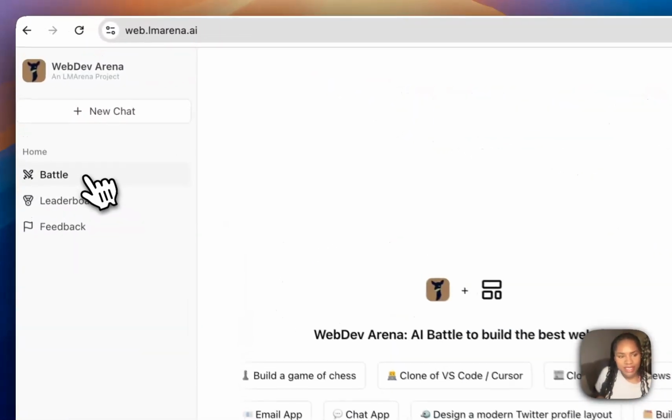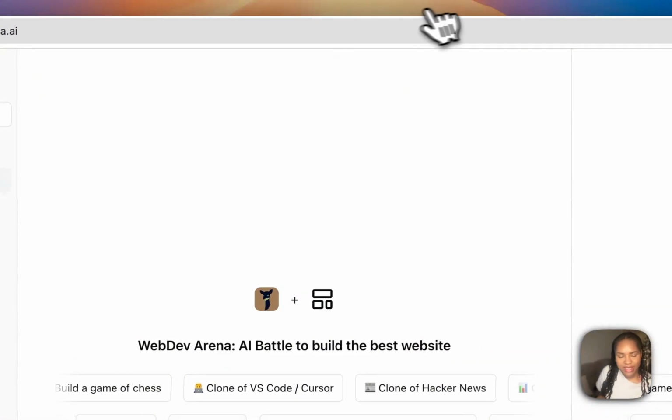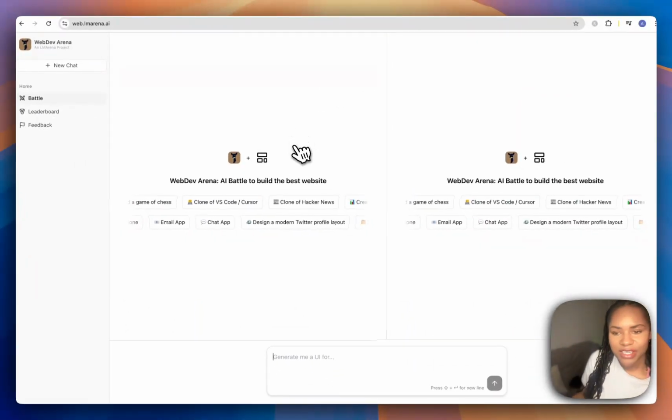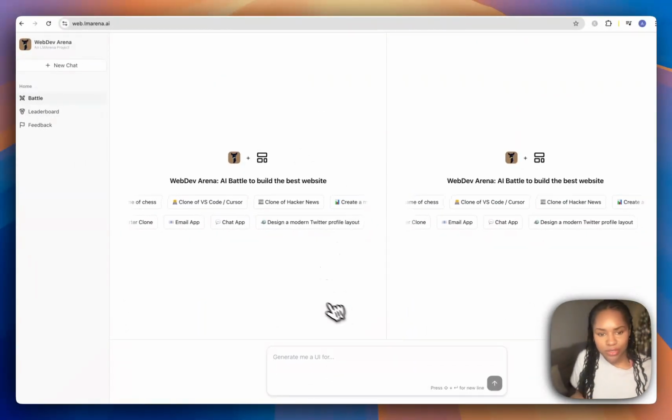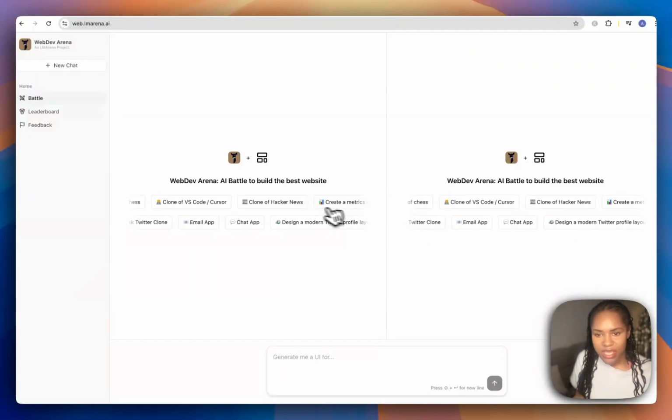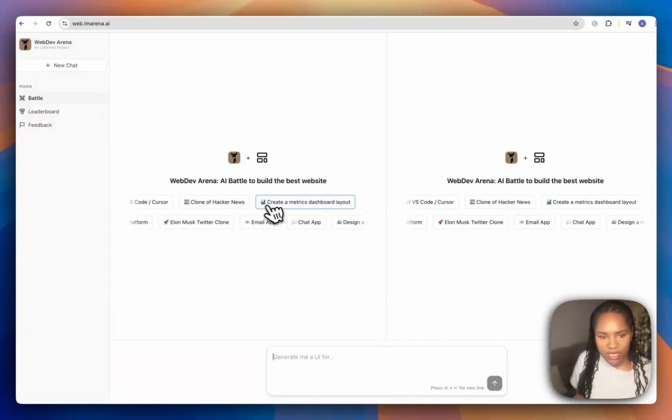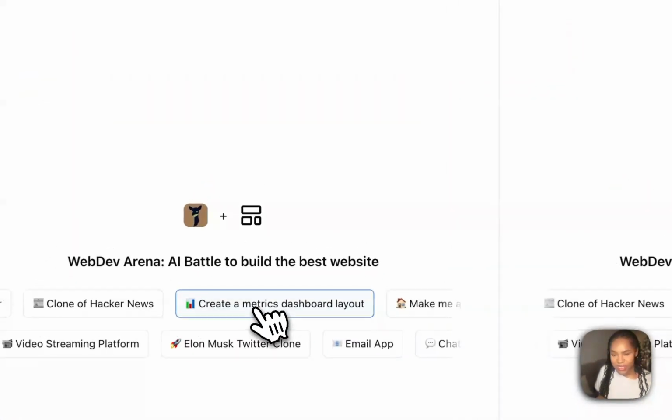So the amazing thing about this, it's not just the leaderboard because that would be quite boring, but you can put these models head to head. So you don't choose which model you're using, but you tell it to do one thing and on both sides it's going to do both of them. So rather than me trying to come up with different ideas, I'm actually going to use one that comes up. Okay, let's just go with create a metrics dashboard.